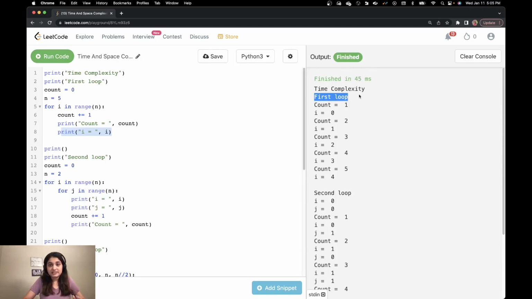Okay, so if you look at this, this is the first loop. The count becomes 1 when i is 0. Since range works from 0 to n minus 1, that's why you have i equal to 0. Now you have count 2 when i is 1, count 3 when i is 2, count 4, and count 5 when i is 4. So this particular for loop is getting executed how many times? It's getting executed 5 times. And why is that? Because you have a for loop from 0 to n minus 1. That means from 0 to 4, that is actually 5.